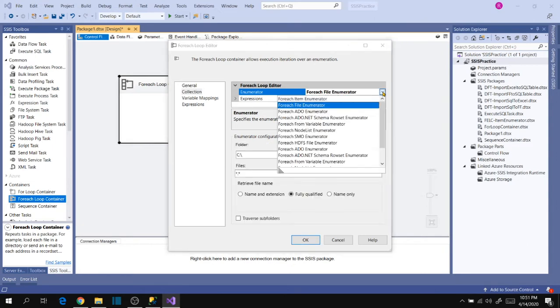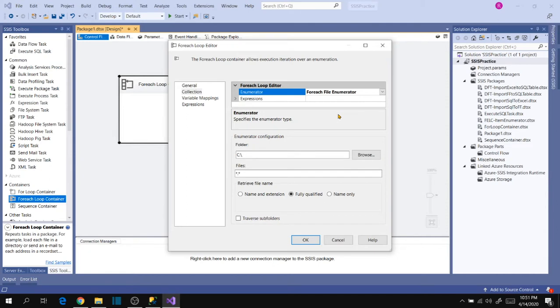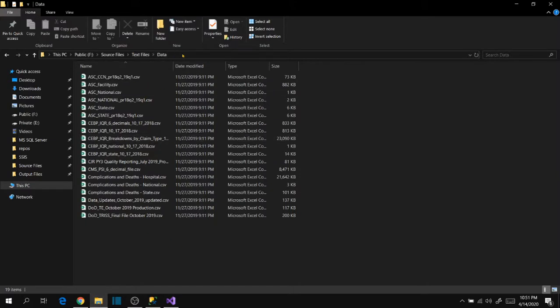In my last session, I covered the Foreach Item Enumerator. In this session, let's see the Foreach File Enumerator. So when do we use the file enumerator? We use it when we want to iterate over the files in a folder. Let's say we have these many files in this folder, and I want to loop through these files and load them into a table in a database.